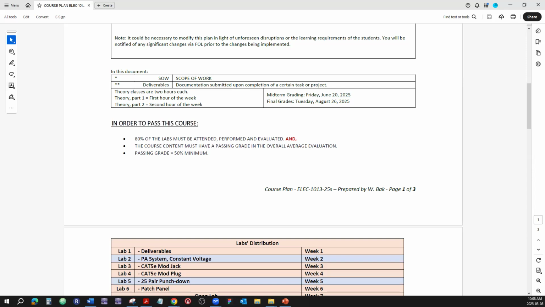What's deliverables? Deliverables is a set of documentation that is prepared after a job is complete. It could be a new installation or it could be a service call. And these days, you need to prepare something called deliverables in order to get paid for the job that you have done.